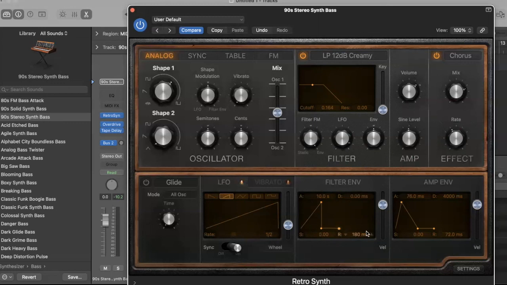And that is all that this 90s stereo synth bass has to offer on Logic Pro. Feel free to tweak around with whatever you want with this synthesis. It's very simple, very easy to use for beginners.